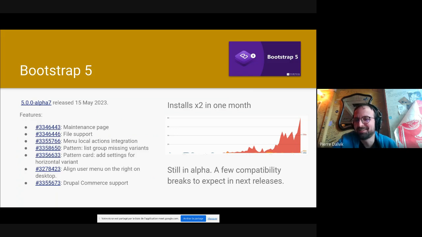And as you can see, it's only the 5 branch. So my 4 branch is not as successful. And that's normal. And we doubled the number of views in 1 month. So congratulations. However, don't forget, it's still alpha. And Alpha 7 will not be the last alpha release. So we may expect a few compatibility bugs.